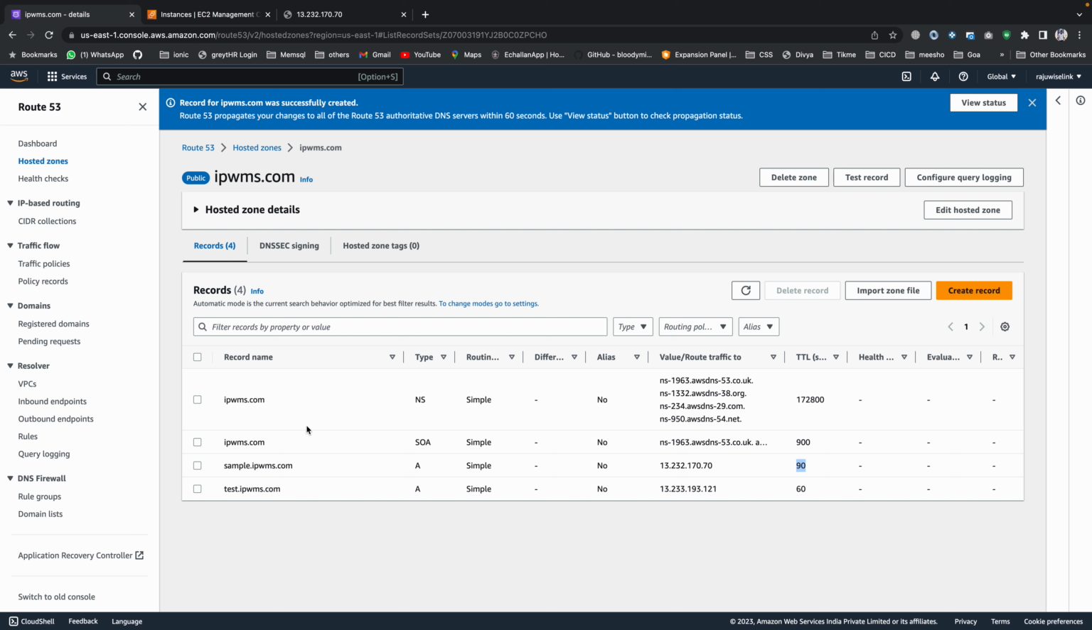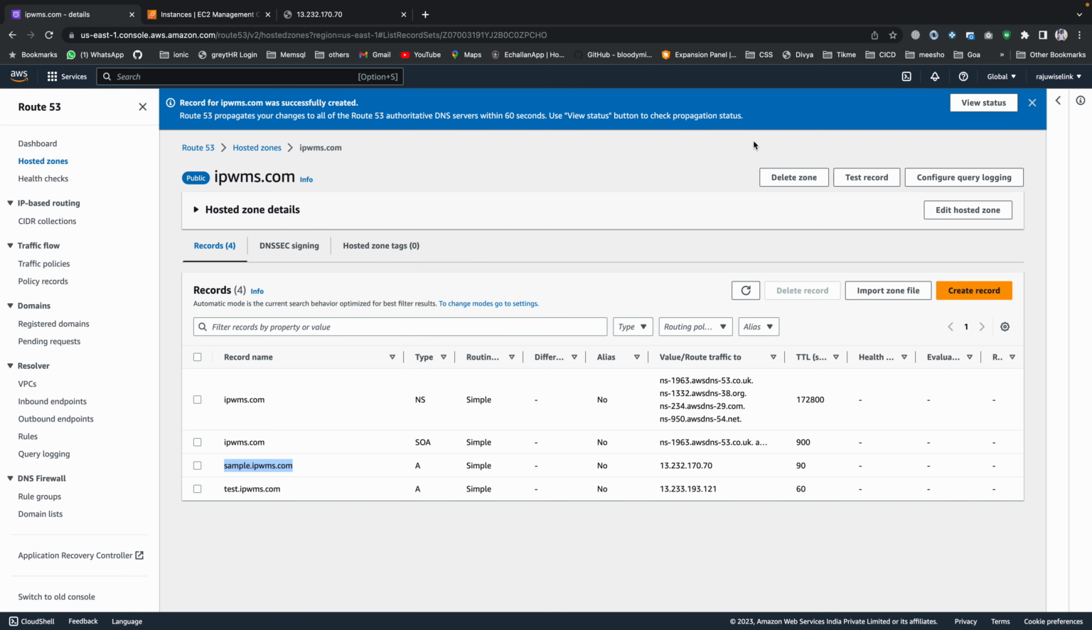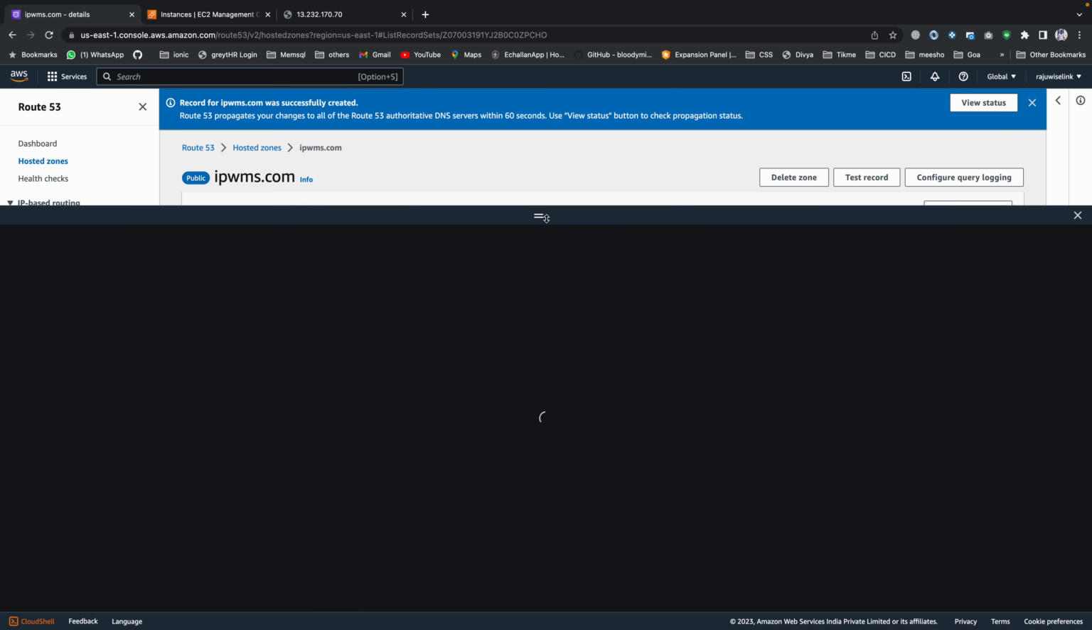Everything is good. If you want to check this, there is a command line also. Here we have an option called Cloud Shell. Either you can go to your terminal or command prompt in Windows and type these commands, or you can use the inbuilt terminal AWS has here. We'll use this.